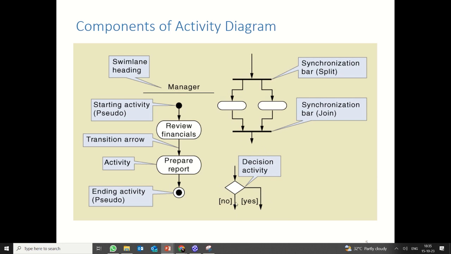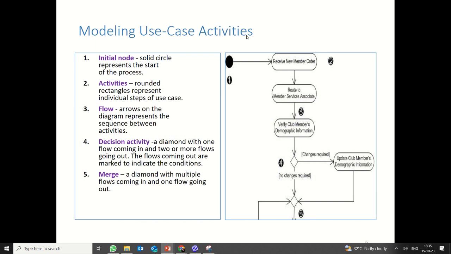And this is the decision line. A decision has one input and yes or no outputs. If you have multiple arrows coming in from different directions to this decision box, then it is called a merge, which you will see later. Here, this is the initial activity, and the rounded rectangles are called activities, or you could also call them the individual steps of your use case. These arrows which you can see are the flow, and the decision activity is the diamond one. In the diamond, you will have one incoming arrow and two or more outgoing arrows. Two means it is either yes or no.